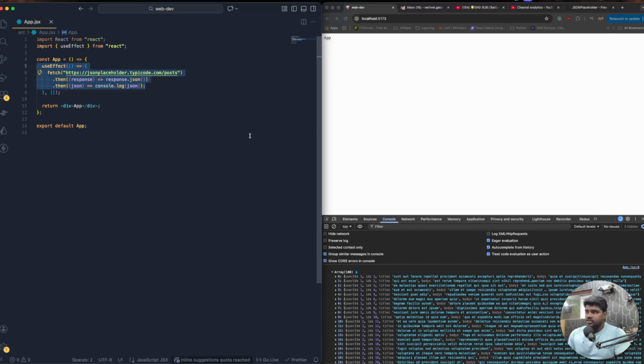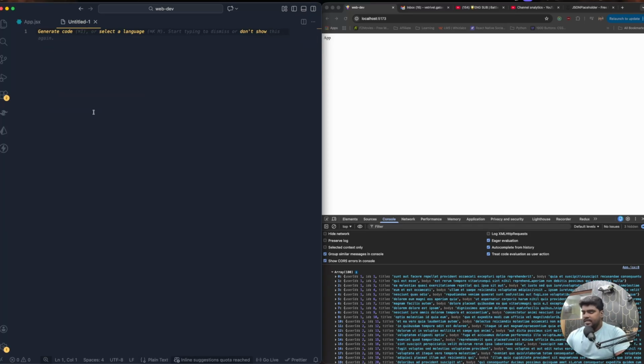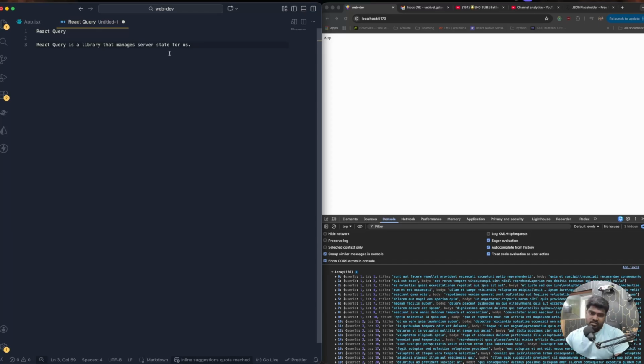So what is the solution? This is the place where we have to talk about React Query. React Query is a library that manages the server state for us.